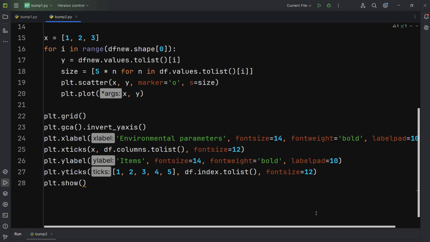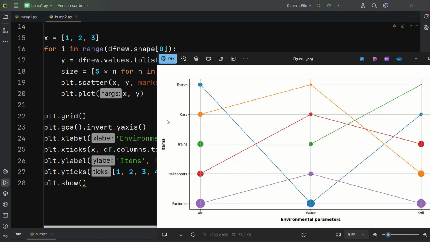Now we can start plotting. X is 1, 2, 3, and then we read the rows in df new, which is the ranked sorted data frame, and that is going to be y. Then we have plt.scatter with x and y, which gives you these markers, and then plt.plot with the same arguments x and y gives you the lines connecting these markers. The only thing that I have not explained is the size of these markers, how to set the size of markers.